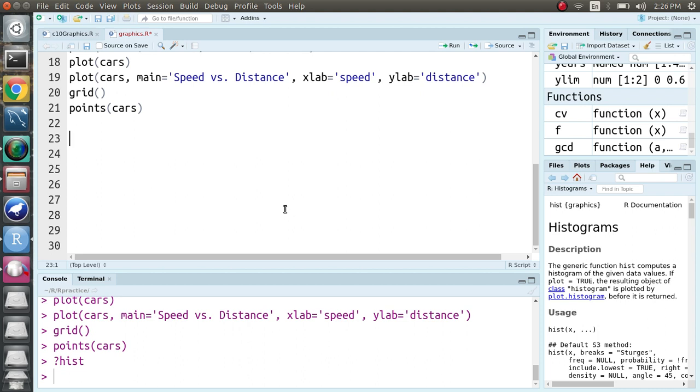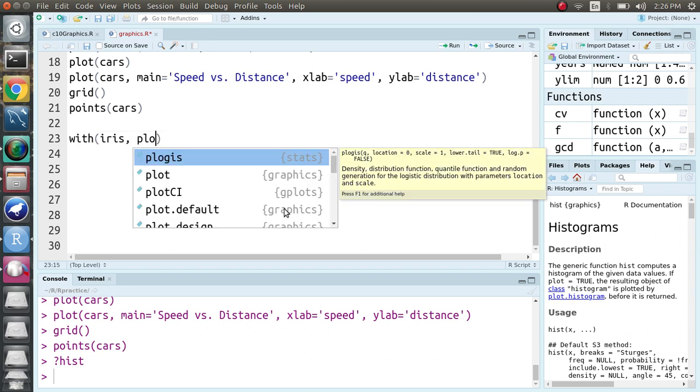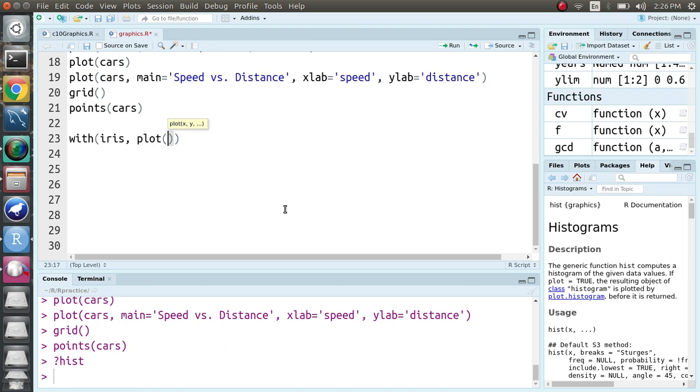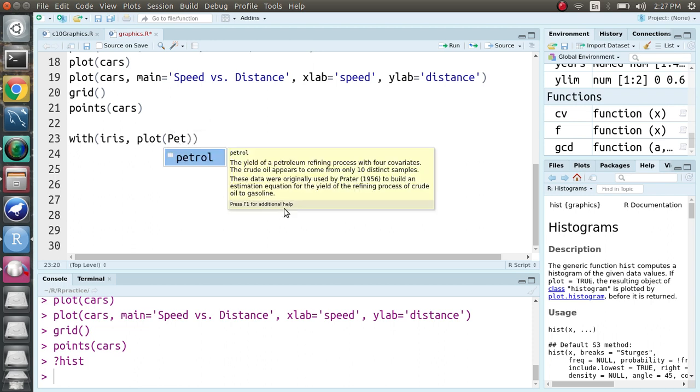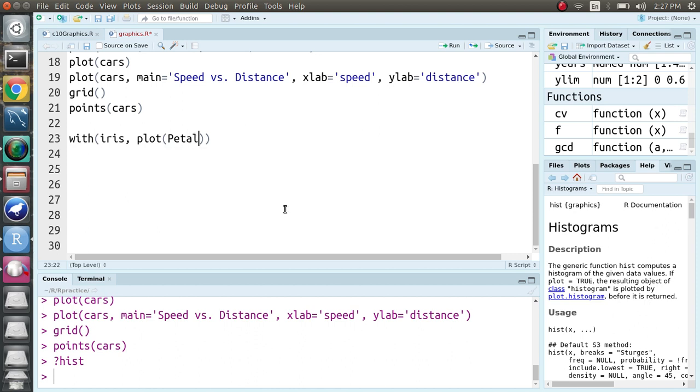With iris I want to make a plot, and I'm giving which type of plot I'm using. Suppose in the iris data set, petal, it will automatically give the suggestion: petal width, petal length. I want to make the graph with the petal length and the petal width.